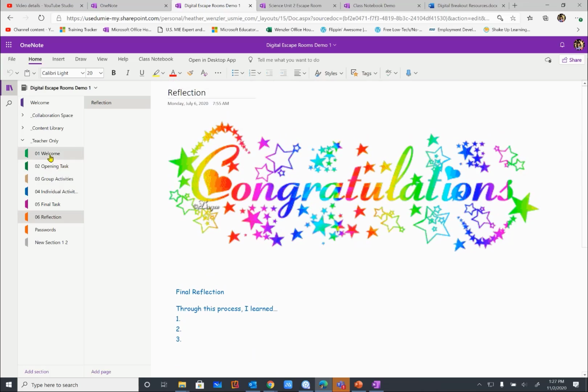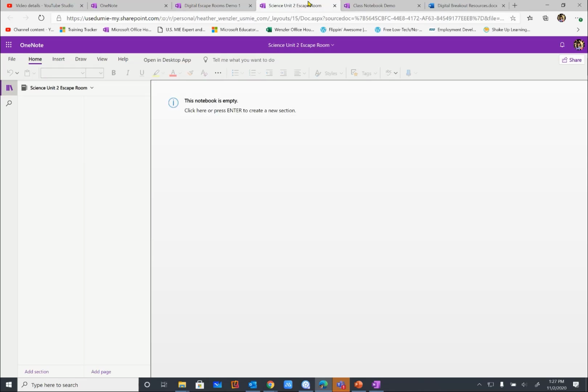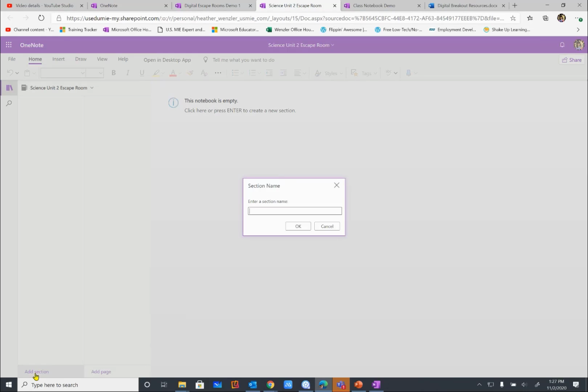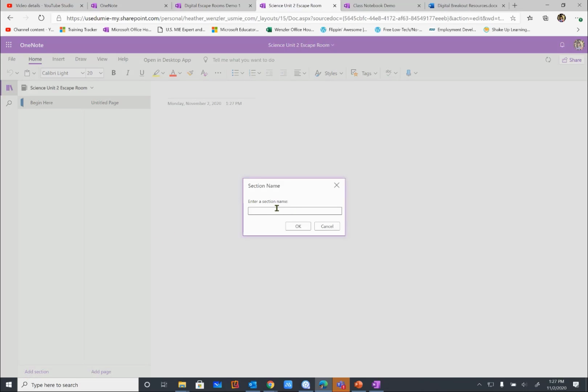Now I have all of this information here, and I need to get it to my science unit. The easiest way to do that, I'm going to come over to my new OneNote notebook. Down at the bottom left, I'm going to add a section, and this is going to be the begin here or the welcome section. I'm going to add the second section, which is my first task. And I'll add another section. That'll be my group activities. I'll add the fourth section. This is my individual activities or activity, depends on you, of course.